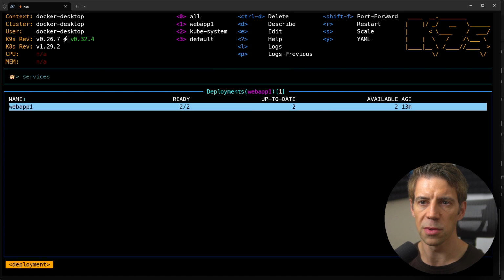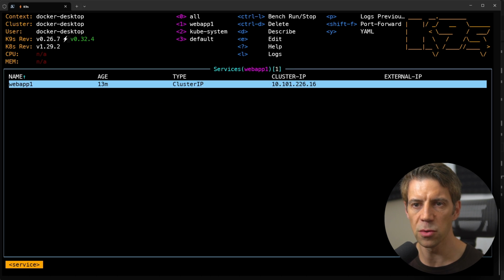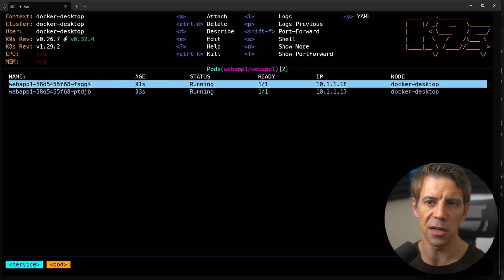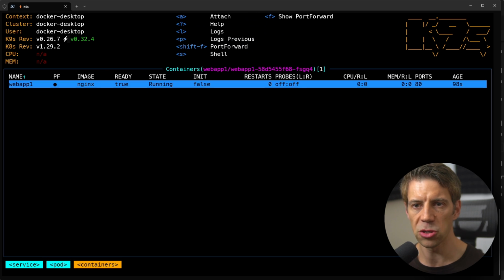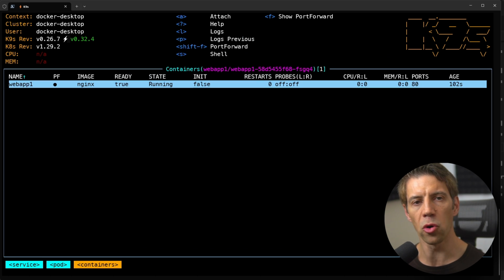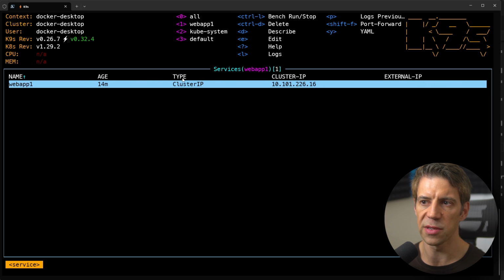The same applies with services. If I press enter into a service, you may not have seen that I switched over to services now. If I press enter, then it's showing the pods routed through by that service. So again, if I do enter again, that's gone to containers. Enter again, it's gone to the logs. I can escape and walk back up that breadcrumb, and we're back at services at the top.